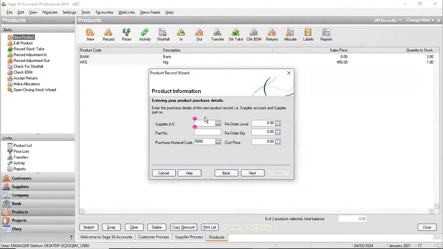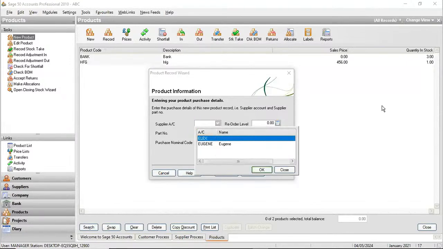Supplier account. Do you have a specific supplier who supplies you this? In Sage Online, you saw it called preferred supplier. The same was there with QuickBooks. It was also called preferred supplier. So do you have a preferred supplier for this particular item? If you have, you will select from your list of available suppliers.